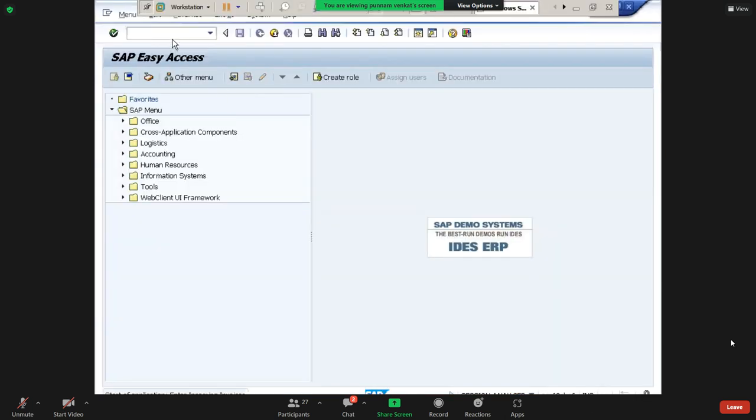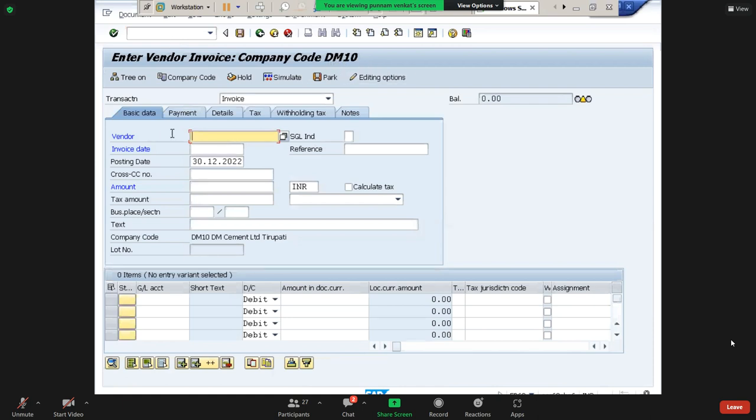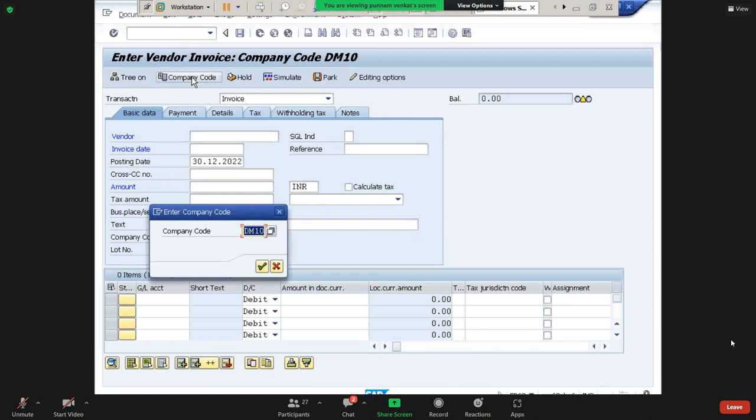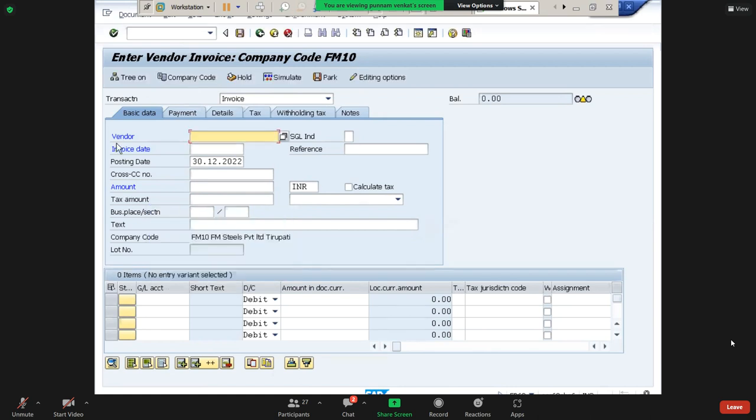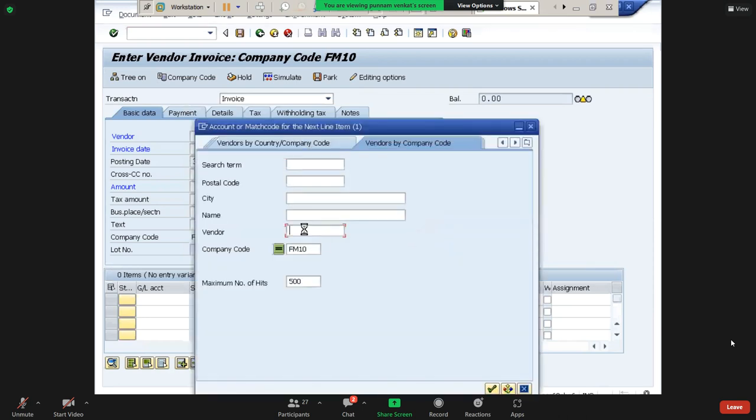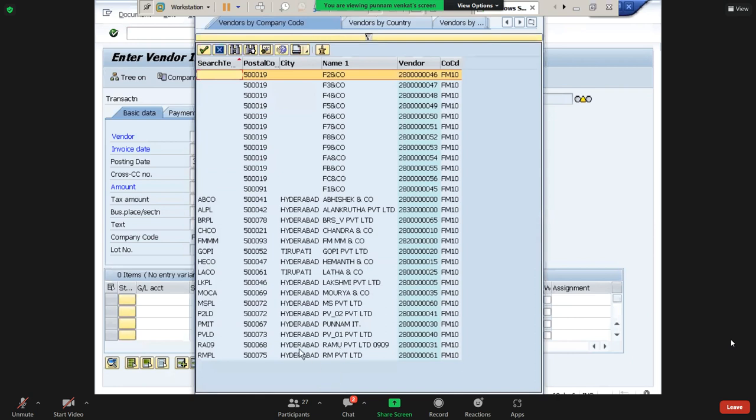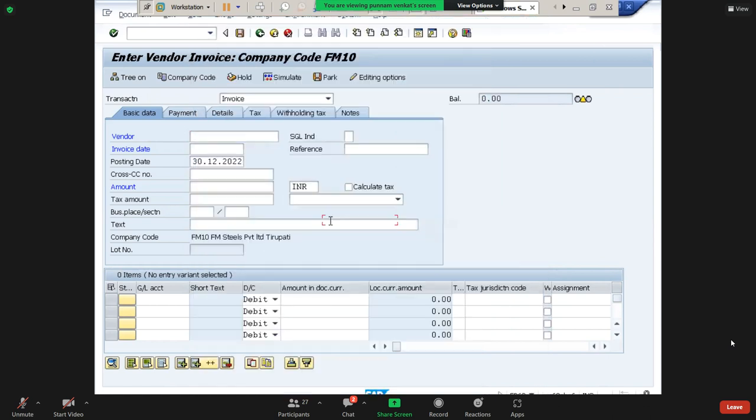Enter. Then let's check the company code first. And change the company code, FM10. Then vendor. Who is the vendor? BRS_V, right? BRS_V. Where is that? Yeah, BRS_V. Then the document date, posting date, whatever date you want. Then we are posting a vendor invoice. Sorry, vendor invoice or customer? Vendor.